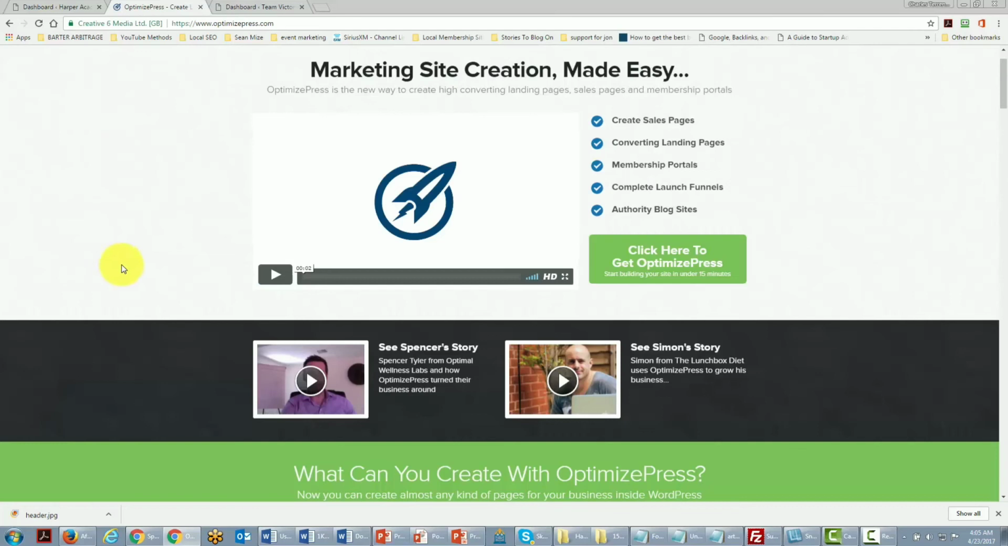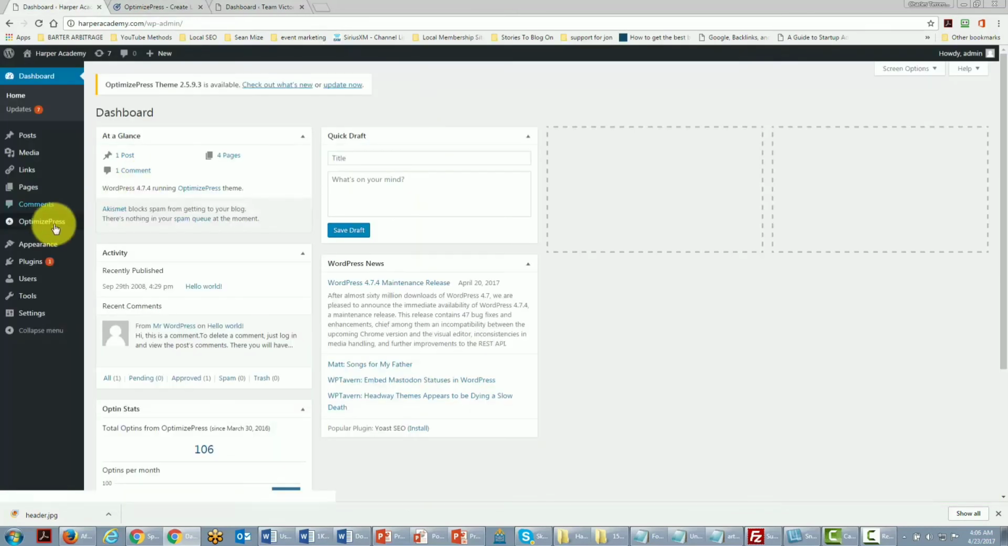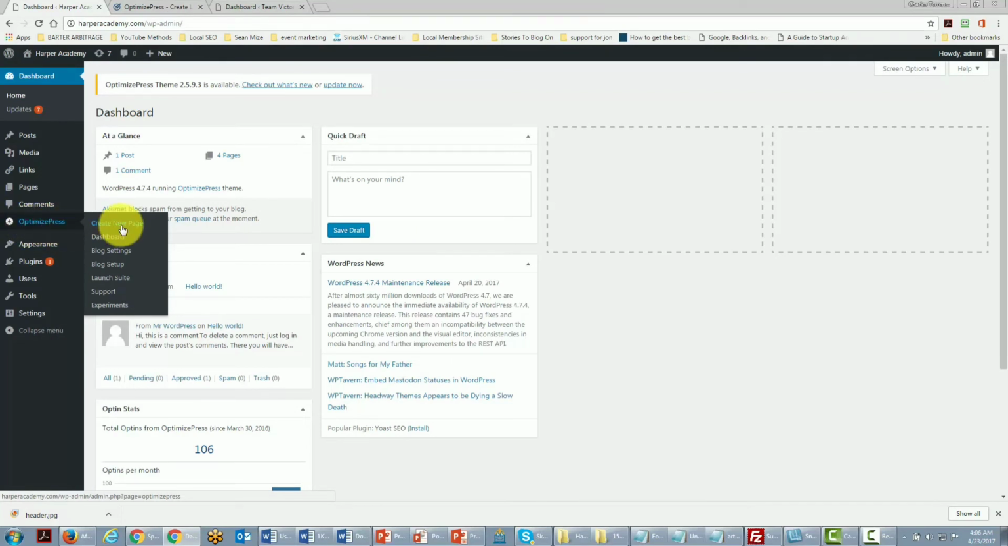One system that a number of network marketers rely on is called Optimized Press. Now, while there are many systems that will give you sales pages, Optimized Press is a theme that will allow you to build business pages, whether it's for your front page or for things that you want to sell and offer to your customers.